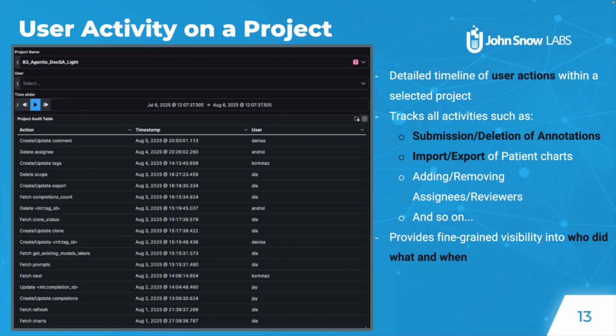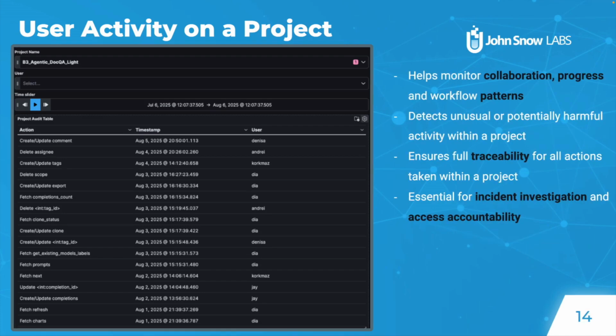Each action is timestamped and tied to a specific user, so we can quickly answer questions like who made this change, when was it done, and what exactly happened. In healthcare settings where auditability is a regulatory requirement, this level of transparency is not just helpful, it's essential. It supports internal reviews, team accountability, error tracking, and even investigations if a breach or compliance concern arises.